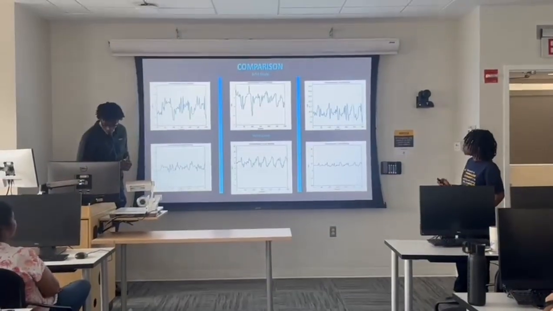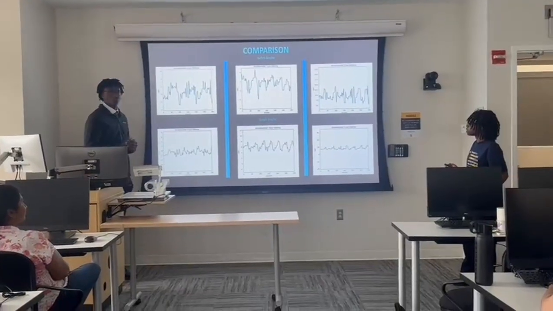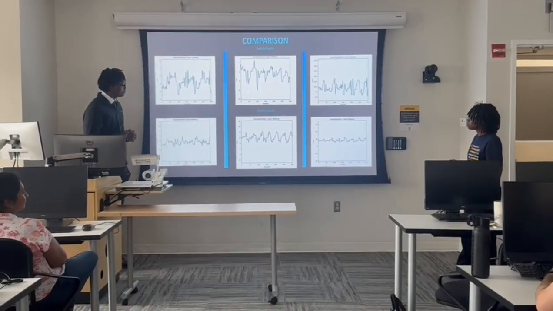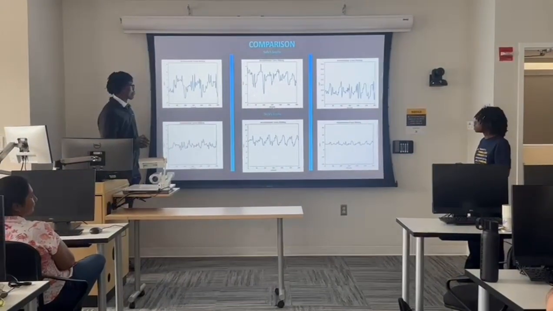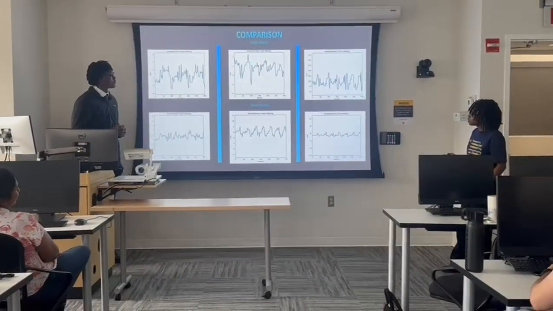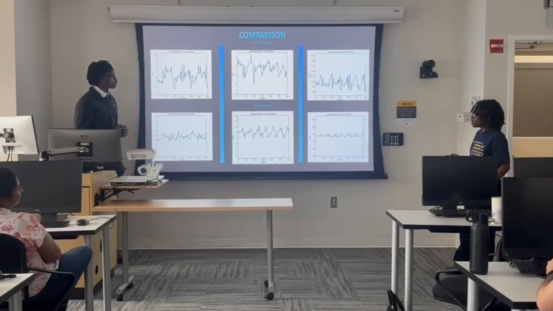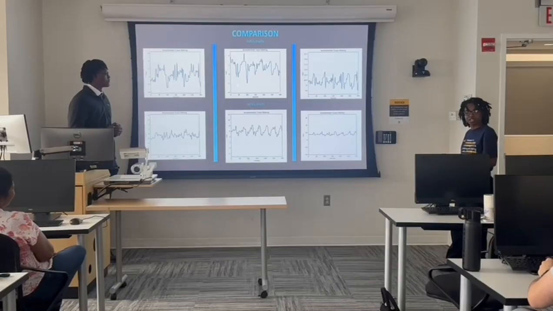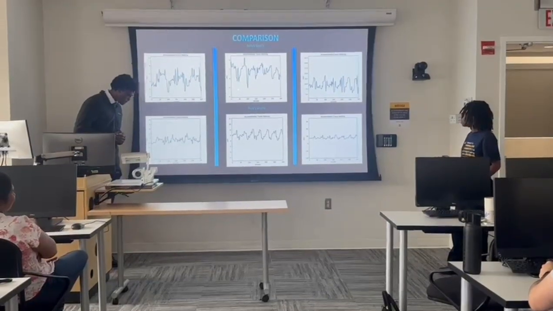Now we're going to compare our data. As you can see, here are Saifu's graphs and there are my graphs. The sensor that we are going to specifically measure is the accelerometer. As you can see, I'm shorter than Saifu. I'm 5'1", Saifu is 6'4", and also Saifu walks faster than me.